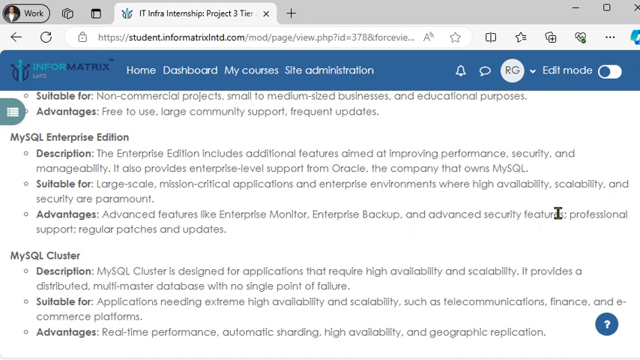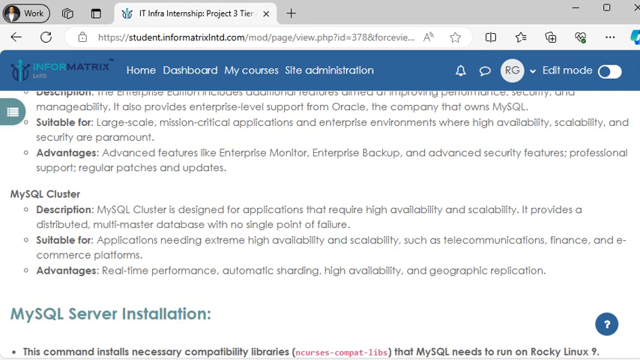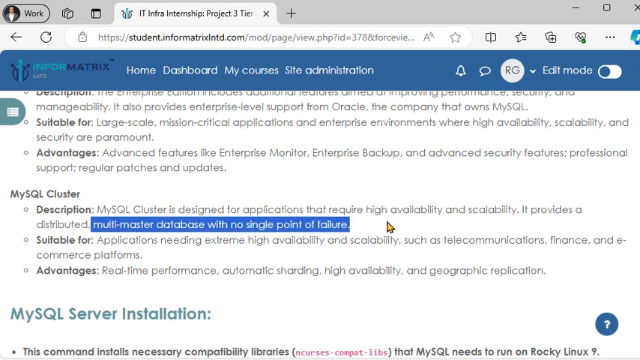The third edition we are talking about is MySQL Cluster. MySQL Cluster is designed for applications that require high availability and scalability. It provides a distributed multi-master database with no single point of failure. So usually this multi-master concept comes in when we are talking about MySQL.